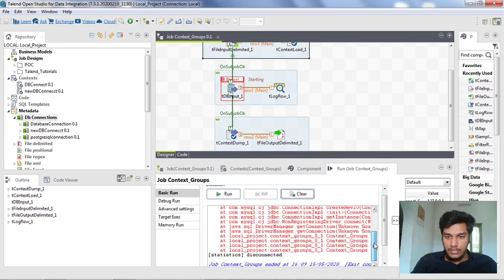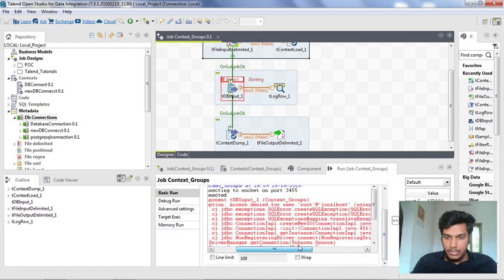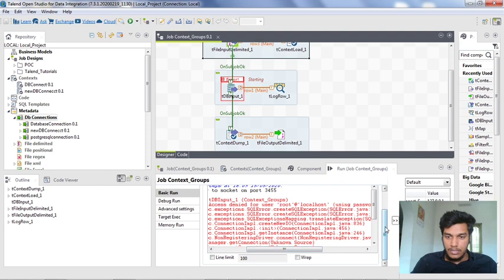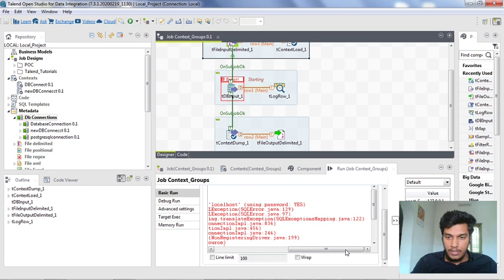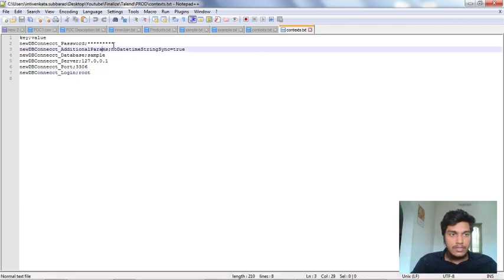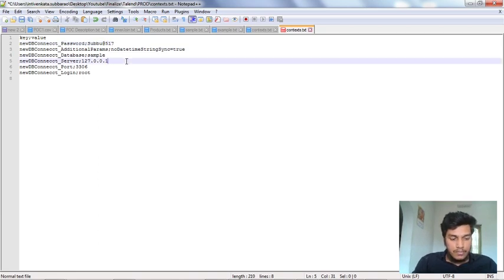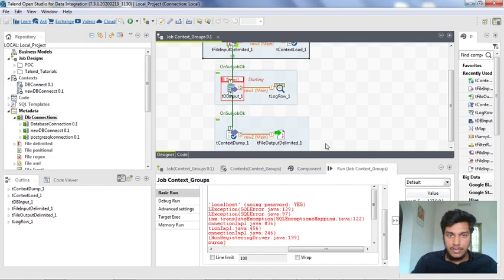Oh, it is showing some errors. Let's see what this is. Access denied for root at localhost. Sorry, we need to change the name. Here we need to change the password also in the context variables. Here it is showing as dots. We need to change this to whatever password you have. I'm saving with Ctrl+S. That's all we need to change. I'm saving it.